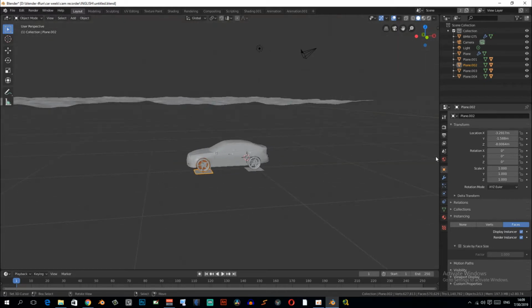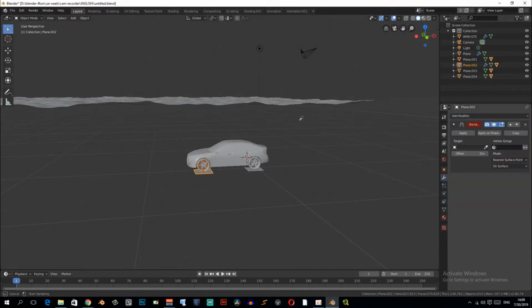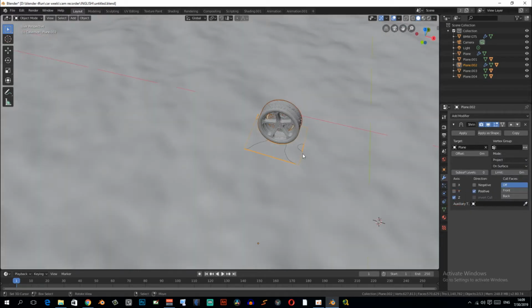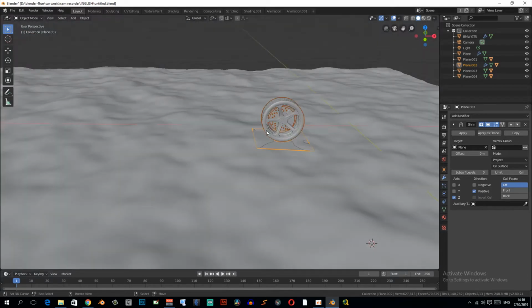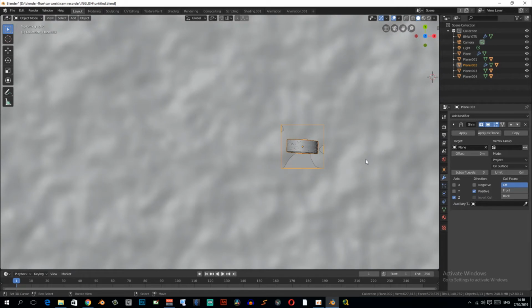Select the plane and go to modifiers and add Shrinkwrap. Make this bumpy surface the target, and for Nearest Surface Point convert it to Project and Z. Now if you move this plane along the x-axis, you will notice that the wheel is dancing. Let's see it from above. Now if we move it, you notice it's dancing like this, and we don't want that.